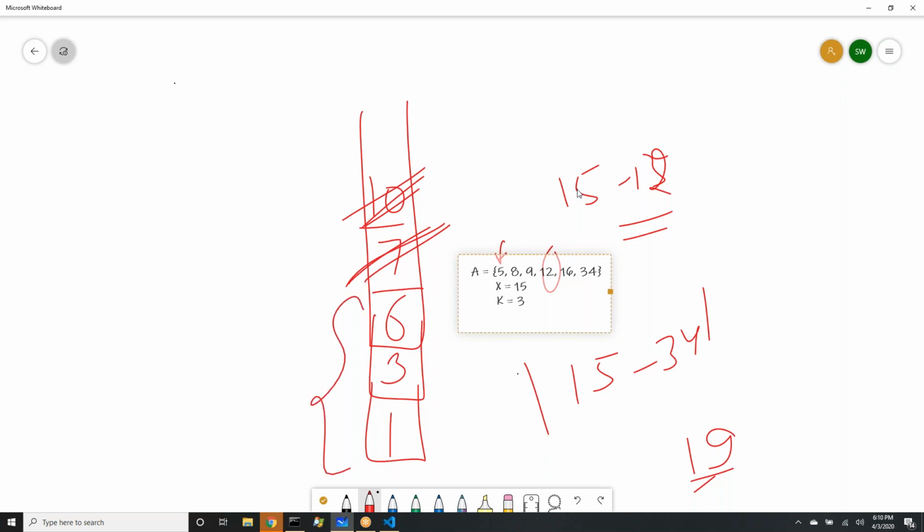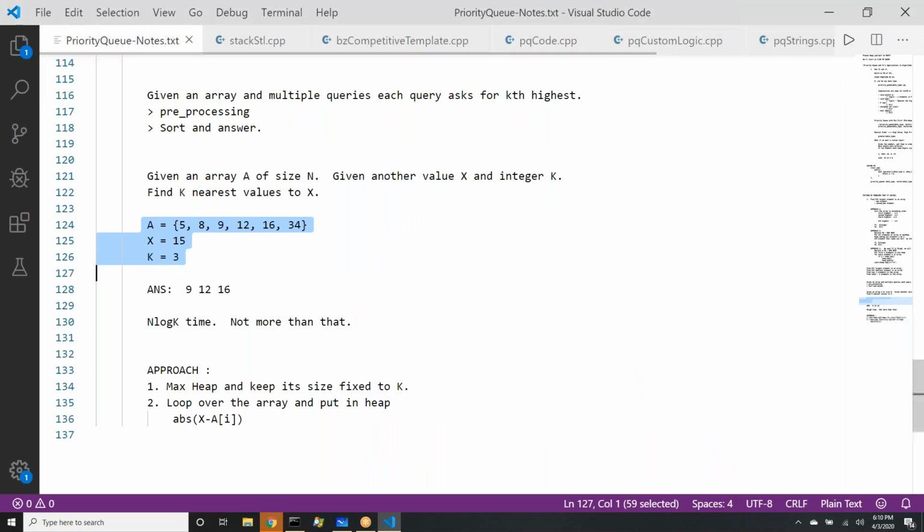But now the question is, you were supposed to give those values, and you just have differences in the heap. How do you get those values? You are still not able to get the final answer. The answer was not 6, 3, 1. The answer was 9, 12, and 16. So what do we do? How do we get that answer?